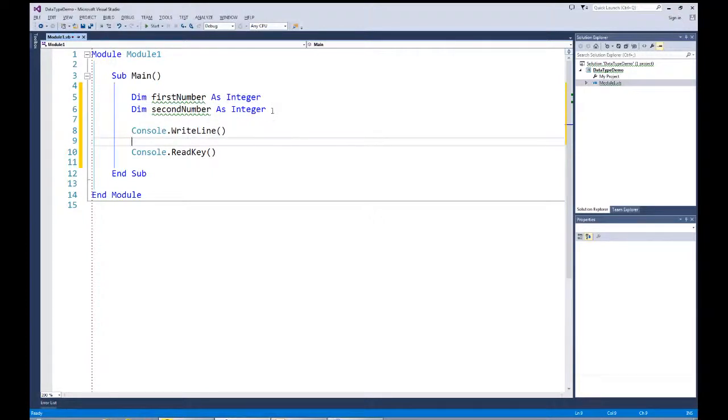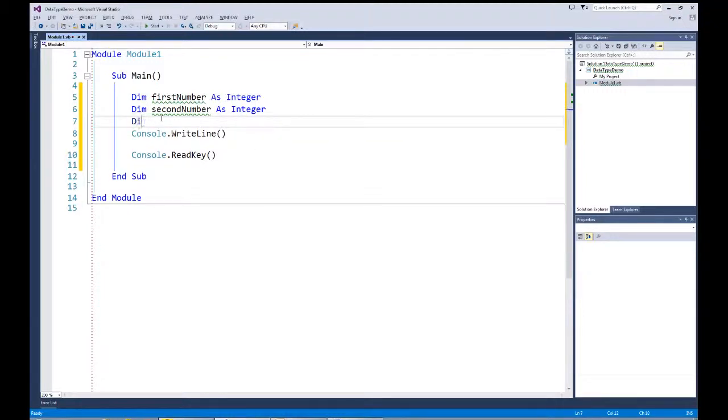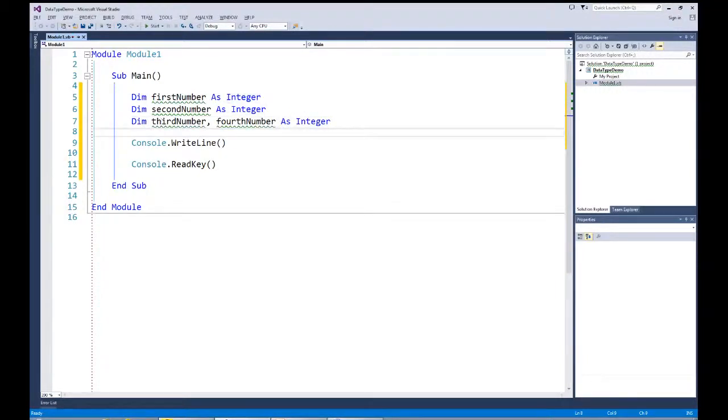Now, one of the things we can do is, since these are both integer, I could write it a different way. I could say Dim, and I'm going to give different ones, thirdNumber, fourthNumber As Integer. This is a shortcut. Personally, I do not like this style. I would like to keep individual lines for what I'm defining.